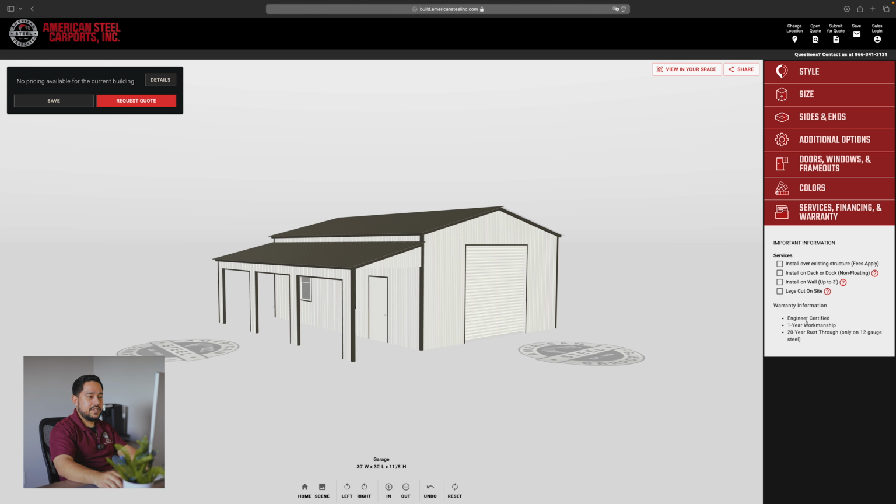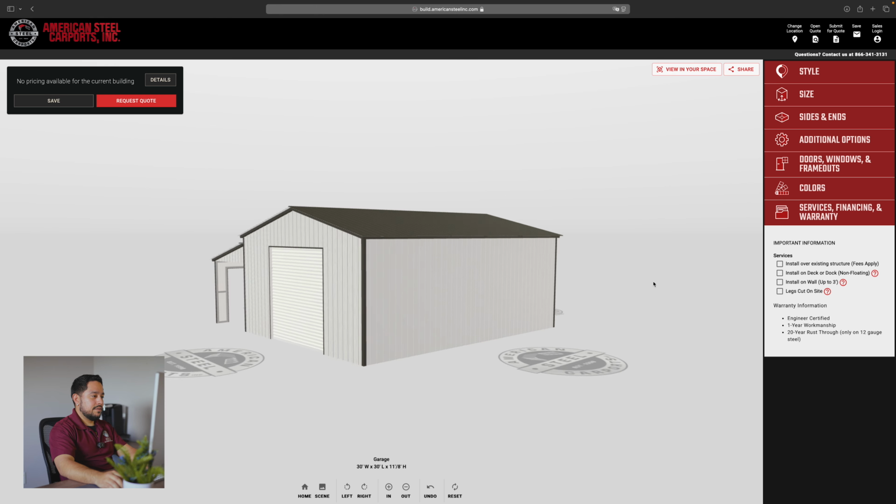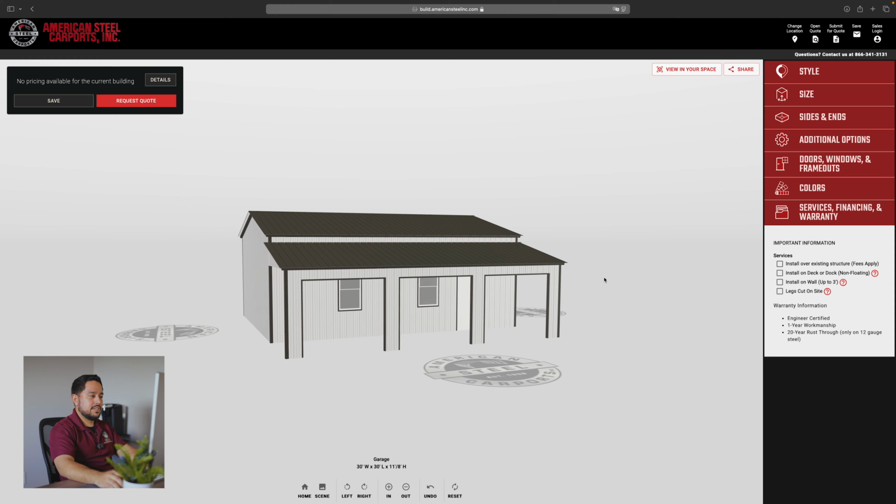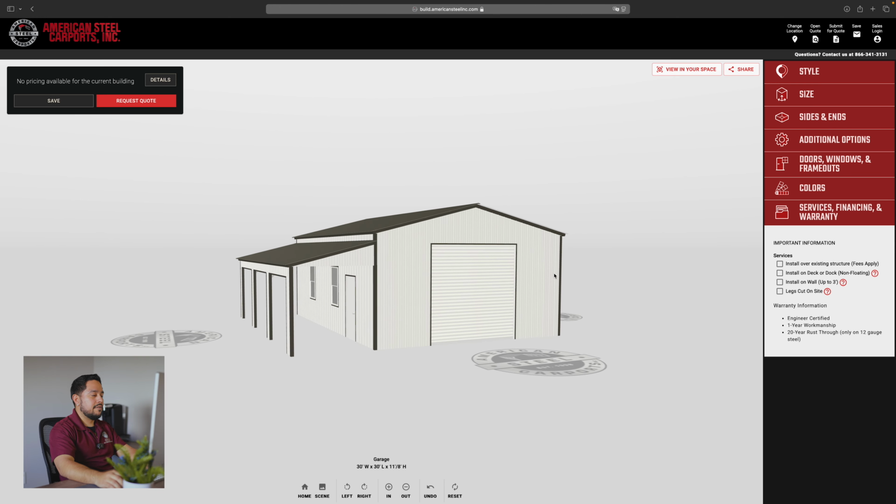So currently it does have the engineer certified. It's going to have the 1-year workmanship on all of our buildings. And because this building is 12 gauge, it's going to come with a 20-year rust through on the frame. But you can go ahead and check out your structure, make sure that it has all the options, the colors, the sizes, everything that you're looking for to customize your metal building.